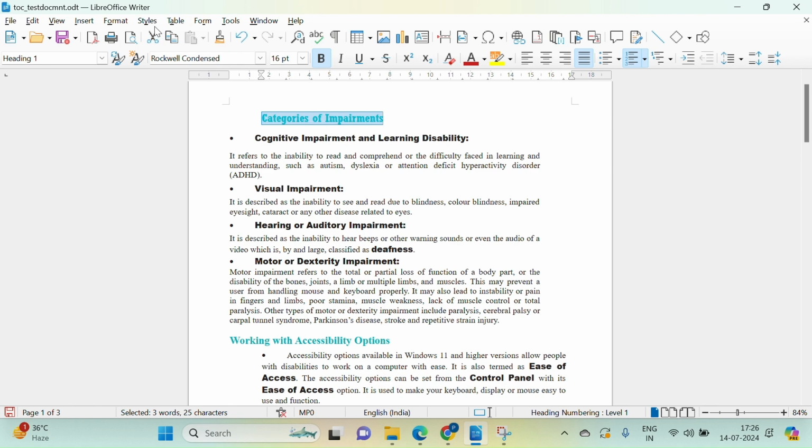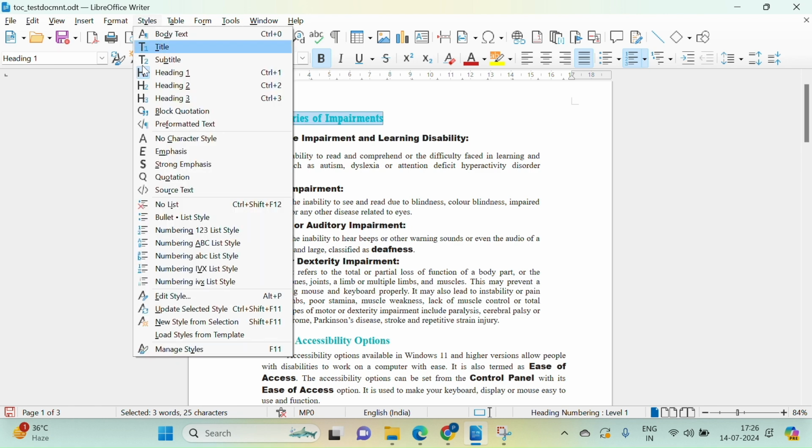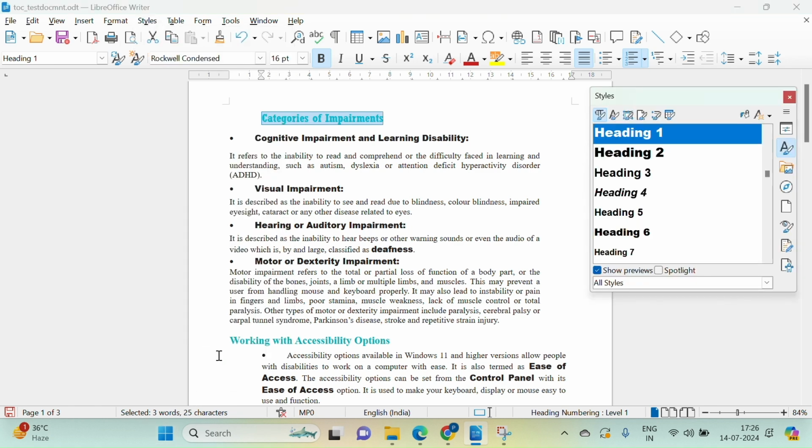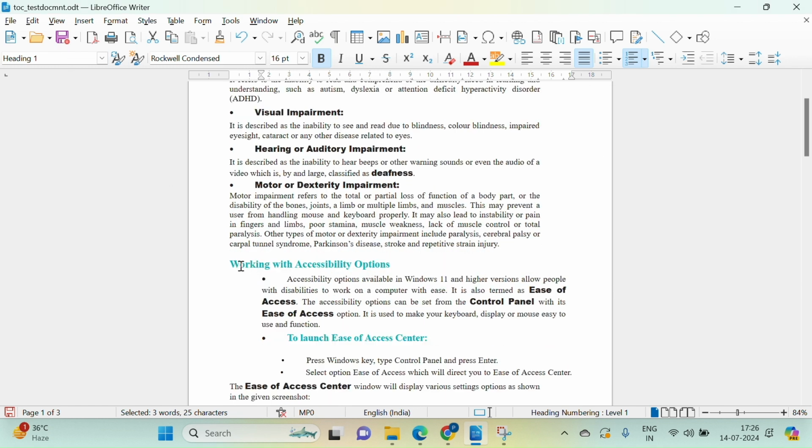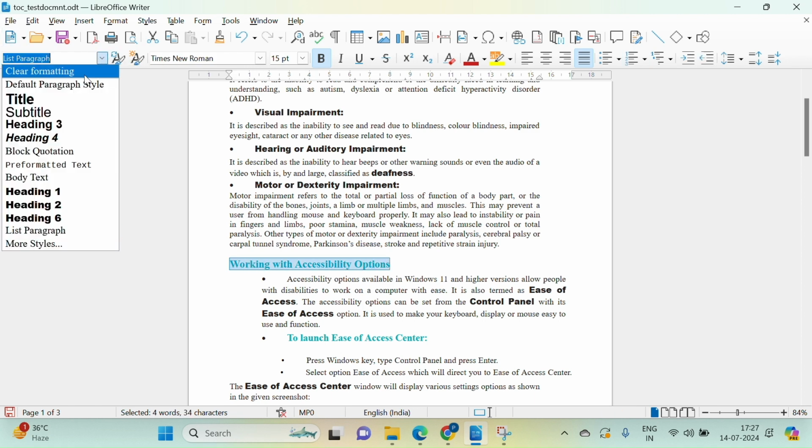You can do it alternatively also by clicking on the Styles menu and then Manage Styles. This will open the Styles window, and you may select heading 1, heading 2, heading 3 respectively. But we'll be following the formatting toolbar option. So the second heading that we'll be selecting is working with accessibility options. Again, clicking on heading 1.